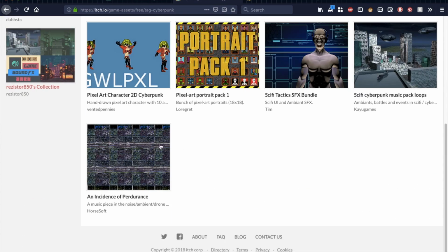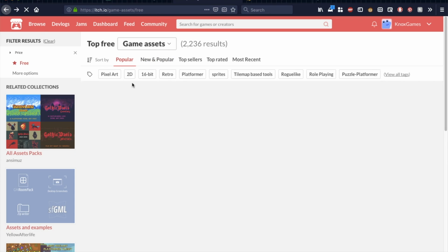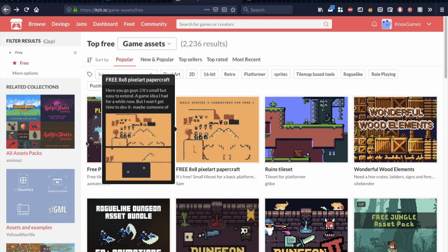Itch has a very large amount of stuff, but the problem is that it doesn't have a great sorting system just yet. So you have to kind of figure out what search terms you're wanting to look for while you're looking for them and really hope that the creators tagged their stuff appropriately.